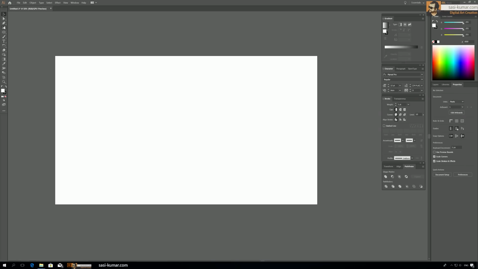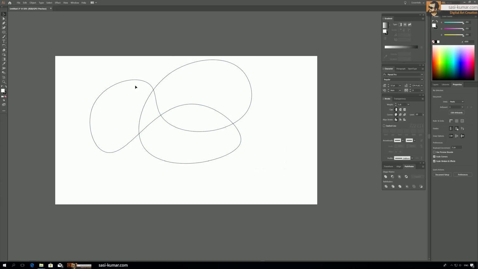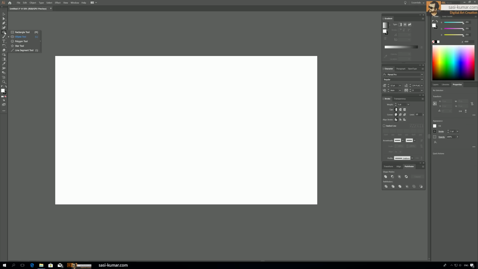With new versions of Illustrator, they have a different path tool, which is useful if you want to draw smooth lines like this, which is the curvature tool, and it can be useful in certain cases. And the other thing is basic shapes. We have the rectangle tool, ellipse, polygon, star, all those basic shape tools.